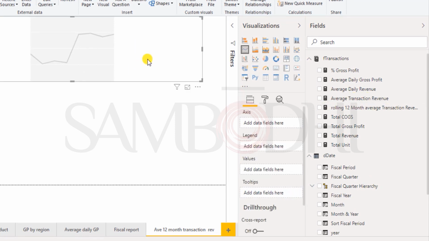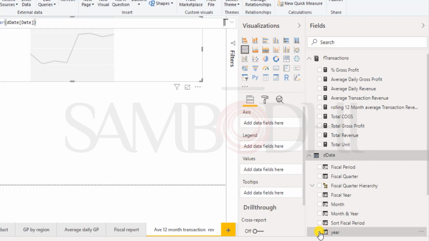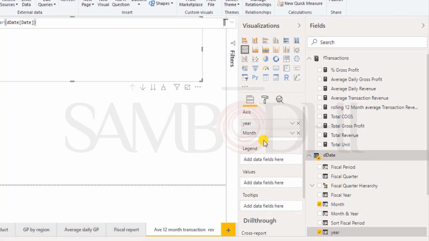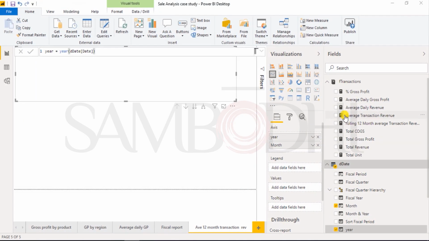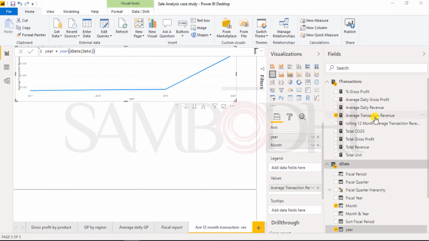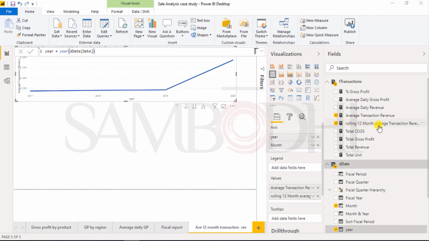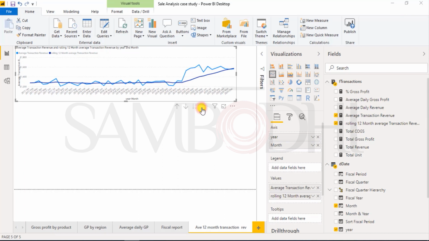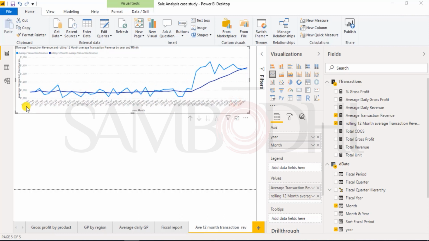In the line chart, we will represent year in the x-axis from a date table, and month also in the x-axis. In the values we will add our average transaction revenue first, and then for comparing we will add rolling 12-month average transaction. We want to view both values, so we will select this icon that will reflect for all the months and years.